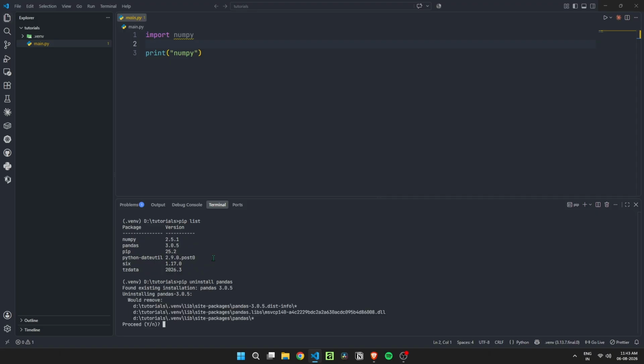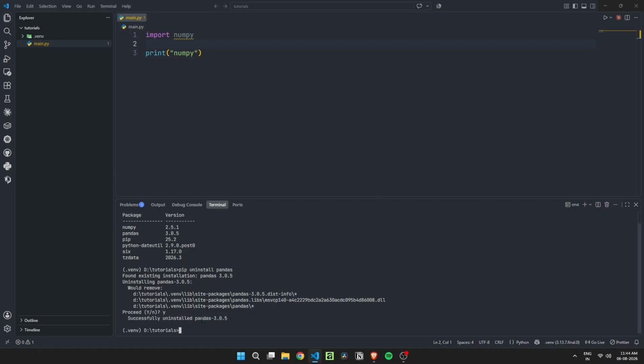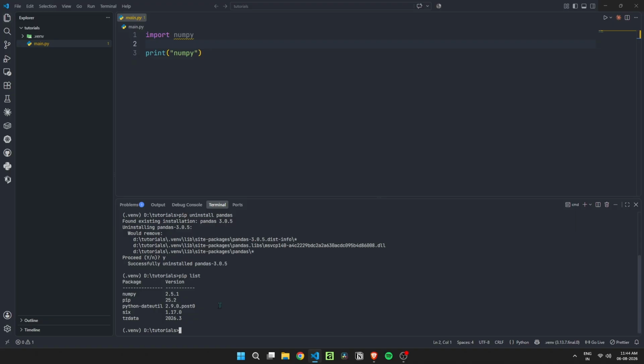This will ask you for a confirmation. You just have to type Y and hit enter if you want to remove it, or else you can reverse the process by typing N and hitting enter. For removing, I'll just type Y and hit enter. You can see pandas has been successfully uninstalled from our virtual environment. If you now use the list command and list the packages, you can see pandas is removed, but the other three dependencies remain there. They remain as they are.